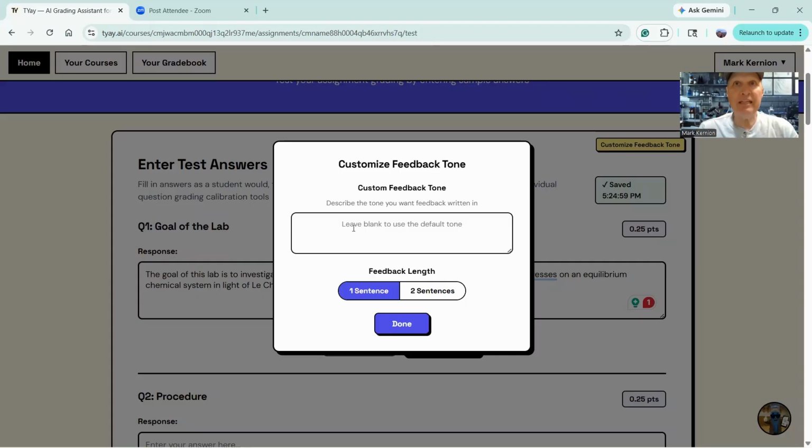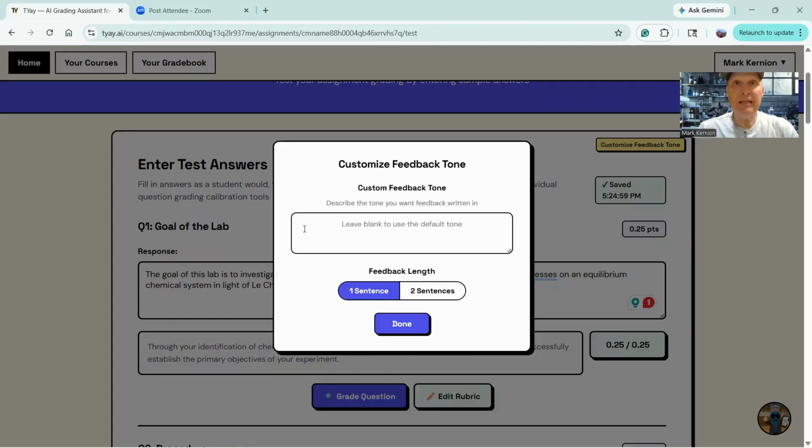By default, the tone is set to be positive, logical, encouraging, and respectful. The length is also set at 1 sentence. That could be changed to 2 sentences if you like, with a tone that you could describe by using your own words in the box here.